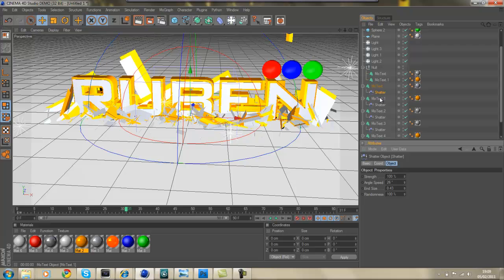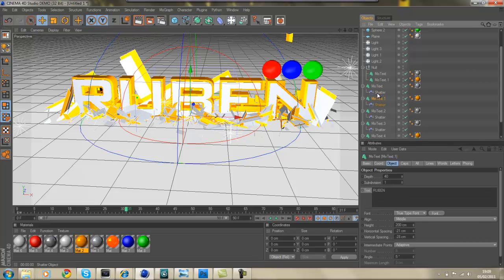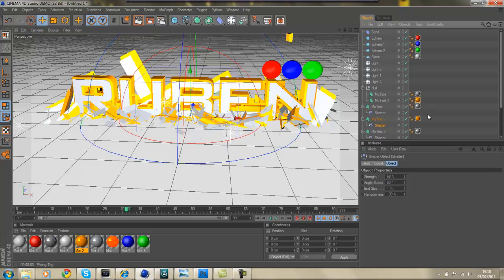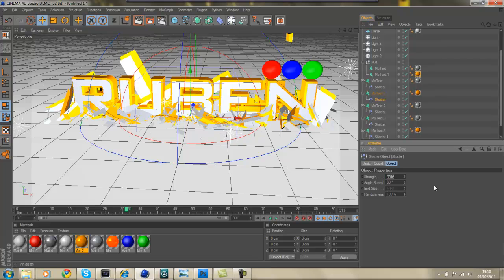Now go over the first orange one you made, which will be the only one in the null object, and press Control C and then Control V. Then change the shadow to 68%, 1.88 and 100%.